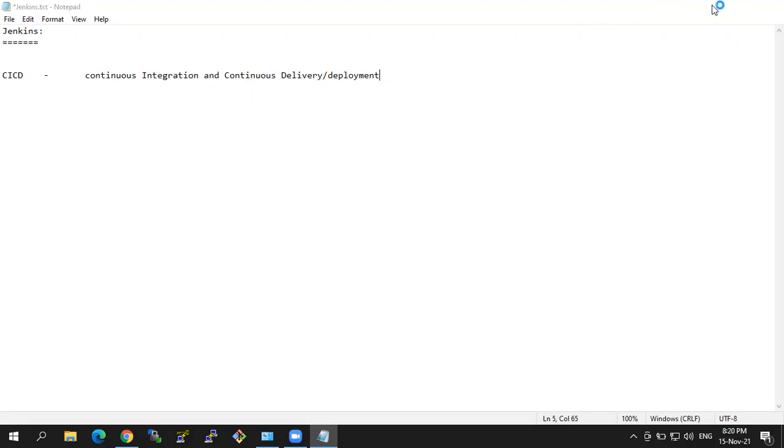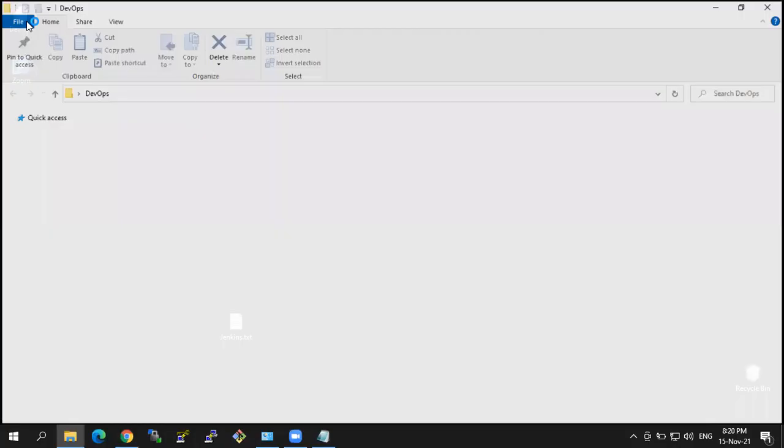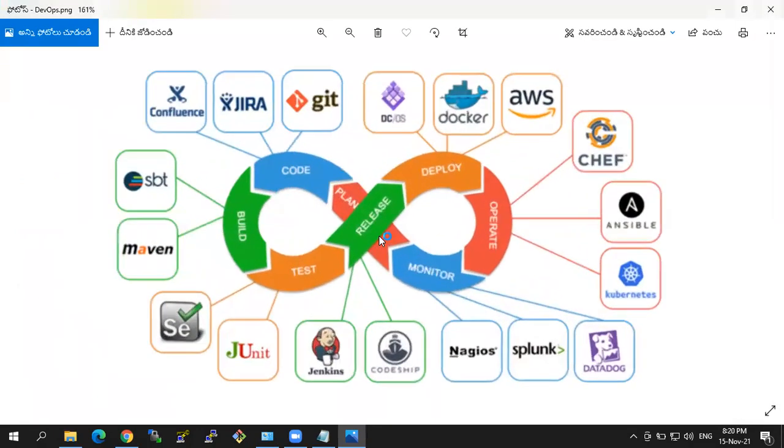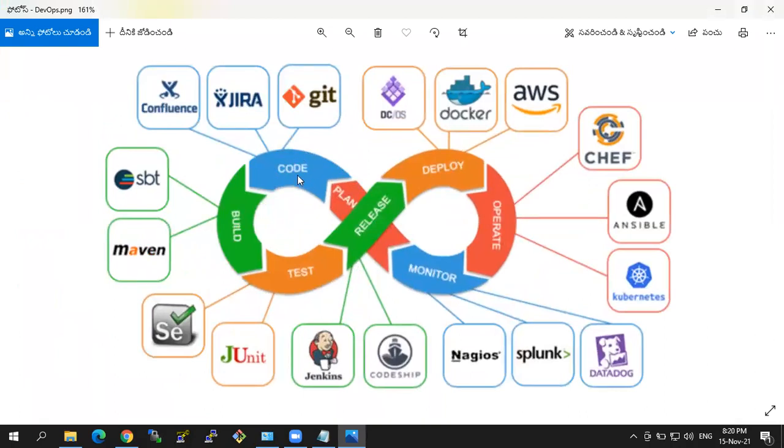If you see this DevOps layout, DevOps is nothing but continuous integration, continuous testing, continuous building, continuous deployment, continuous delivery. See this layout, you can understand. First planning, after planning, next code, after that build, next test, next release, next deployment, next operate, next monitor, and again, so this is a continuous process.